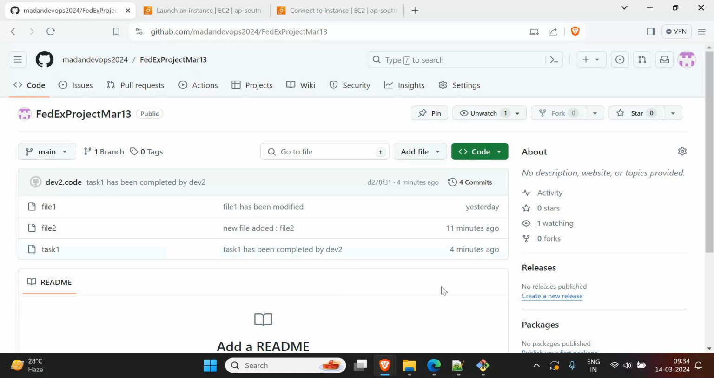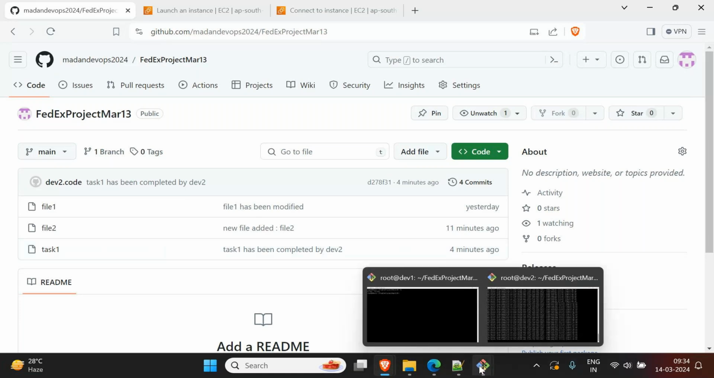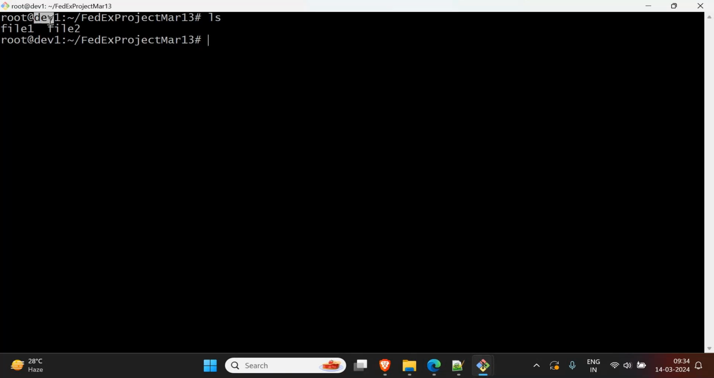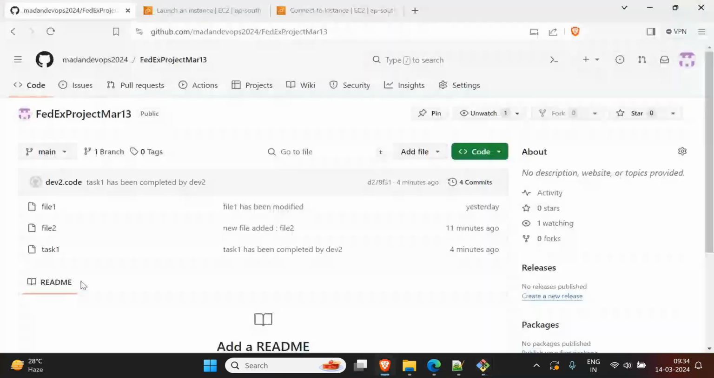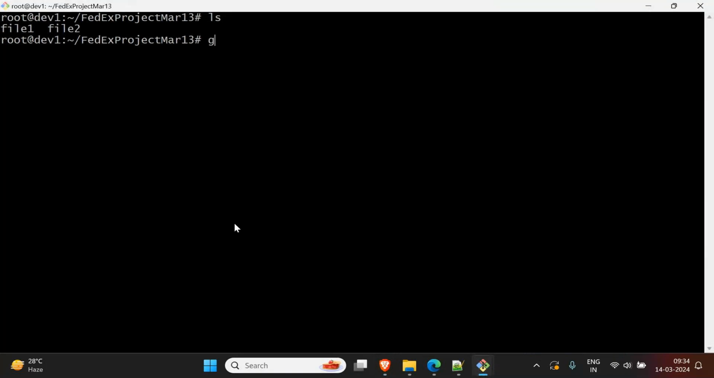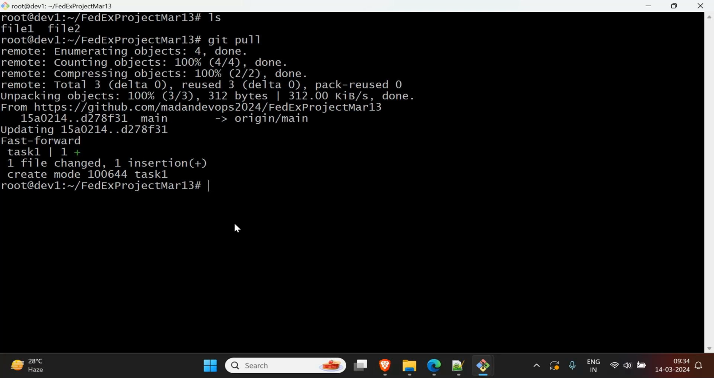For developer 1, you will get that file. As of now, this person is not seeing the file for task 1. You simply have to say git pull. You see one file changed. Now simply say ls. Now you got task 1. So what I did, simply I did git pull, that's all, nothing more.